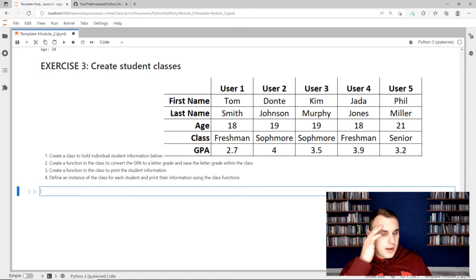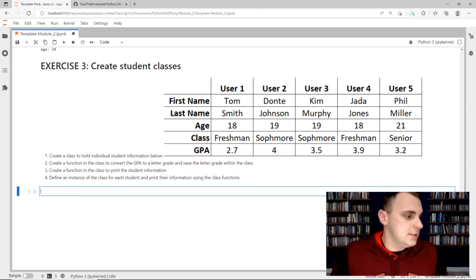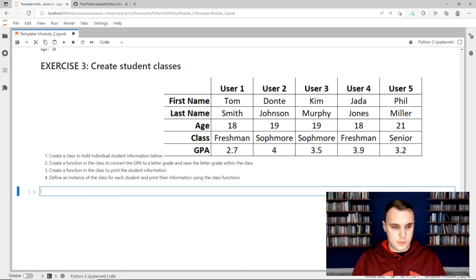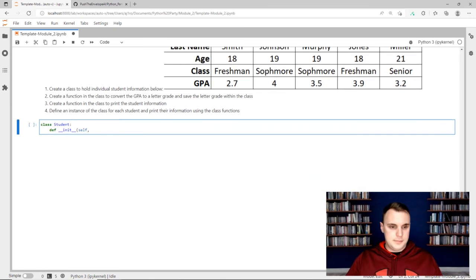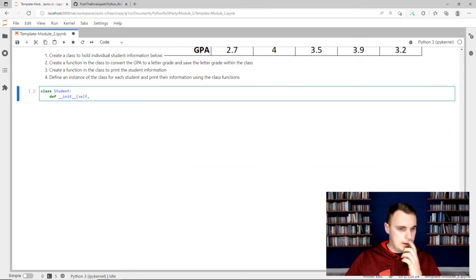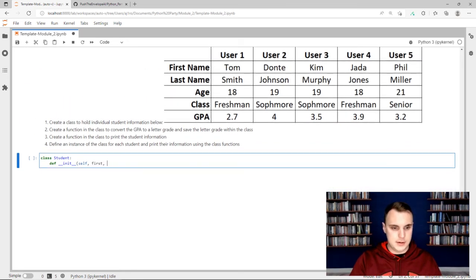Okay, assuming you have attempted this, let's go ahead and work through the solution. So we're going to define a class. We're just going to call it student. Again, you don't pass anything parenthesis-wise here for the student because we're going to be saving that for the init function. So define that init. And here's where we pass self every single time. But we're going to be taking all of this in. So the first, the last, the age, class, and GPA.